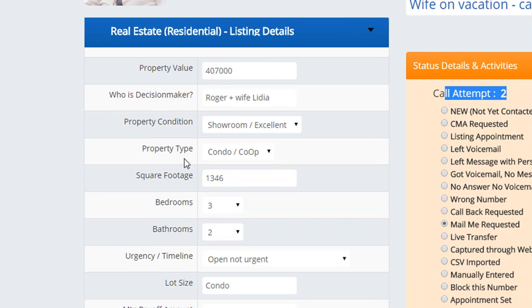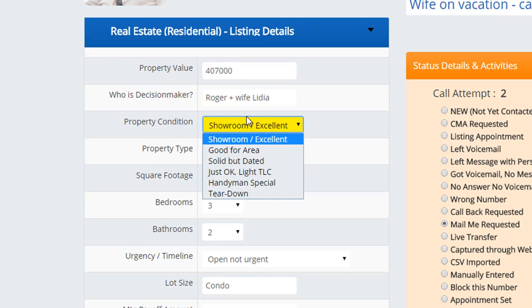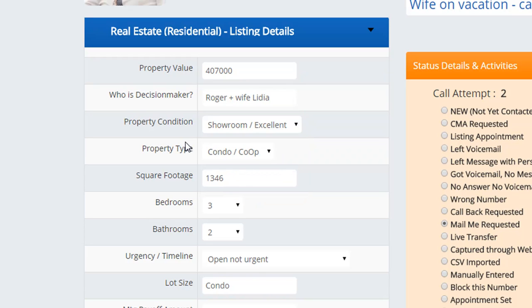This blue box is completely customizable to whatever industry you're in, and for many industries we've got this customized already for you. So obviously in this case it's all about real estate listings. It's asking me what's the property value, who's the decision maker, what's the property condition. We can even do conditional fields here, so if something is yes, a bunch of fields appear, and if it's no, then we show some other fields. We can do some fairly sophisticated logic if needed here.